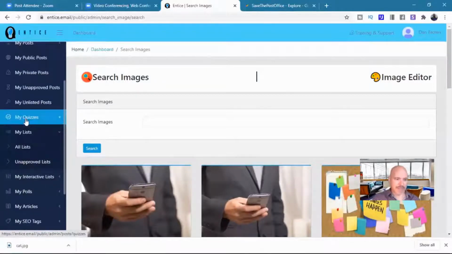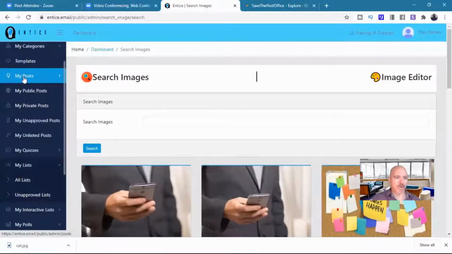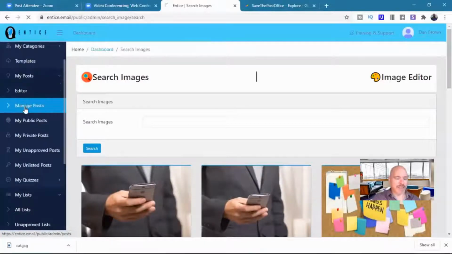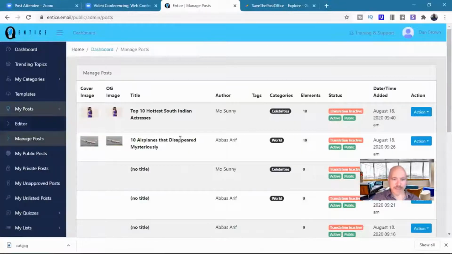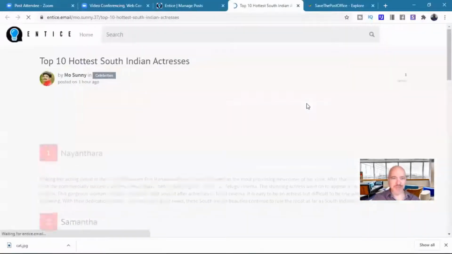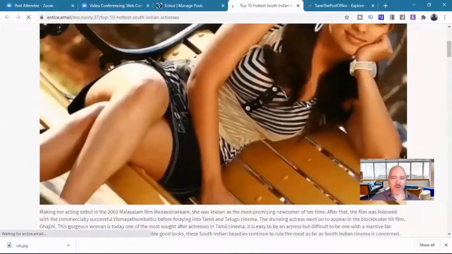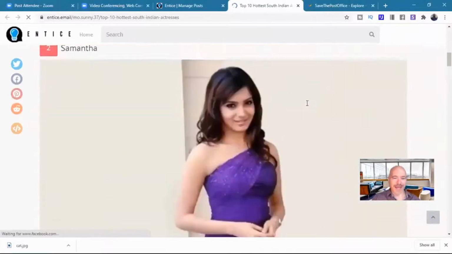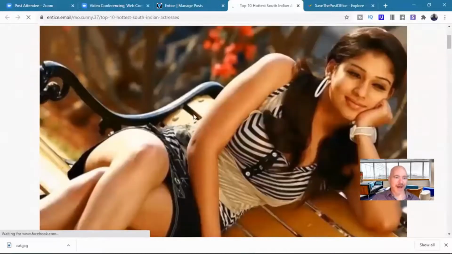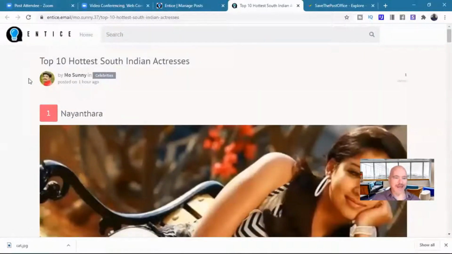We don't want to go to the templates. We would look at my posts, and we probably find a few ready-made templates that we have. So, top 10 hottest South Indian actresses. I like the sound of that. So what I would do is, you see, you get all these ones here, and then you can post that on your social media. She posted it an hour ago, or he posted it rather.